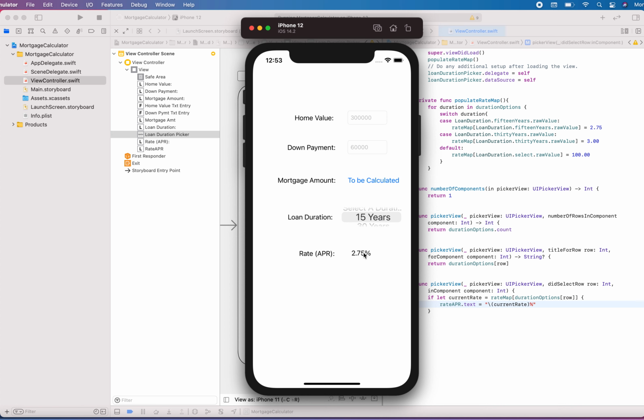So now we have the mortgage amount, we have the loan duration, now we have the rate. Now we can go forward and compute. For compute, we can add another label where we're going to display what your final mortgage amount is going to look like. We can also have a button which the customer presses to compute the mortgage. Let's go and add those now.